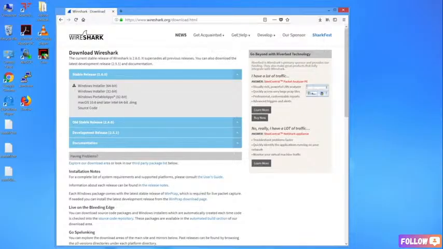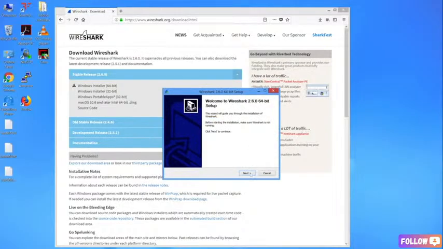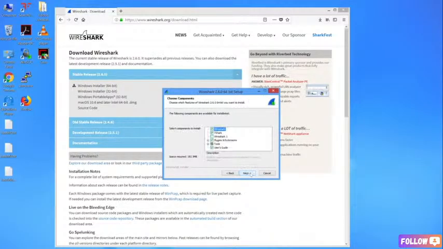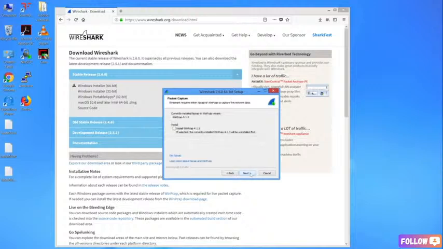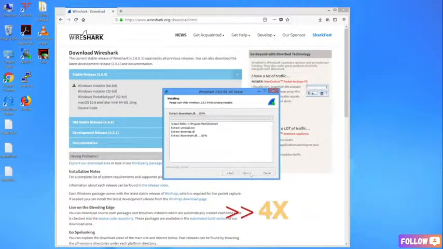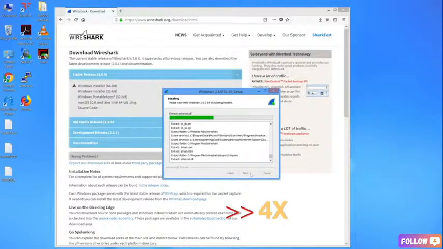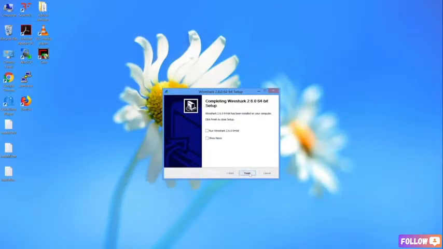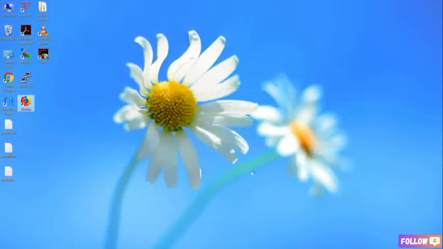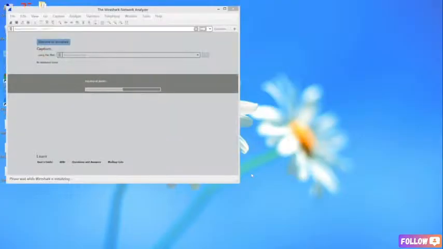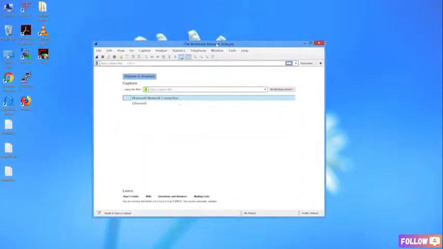Click to run it. A setup wizard opens. Okay, so simply it's a next, finish installation. Don't need to change anything. Wait until the installation finishes. Okay, so check this to run Wireshark now and click Finish. And welcome to the Wireshark and Windows interface.